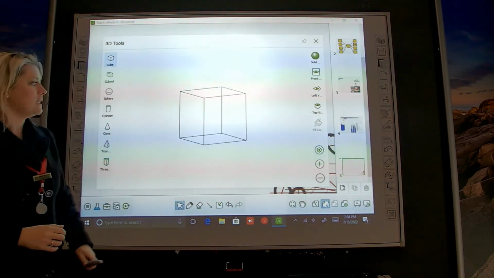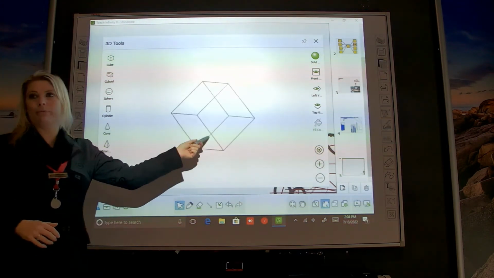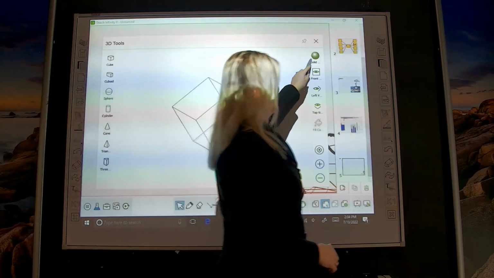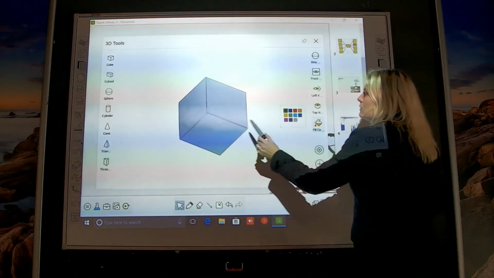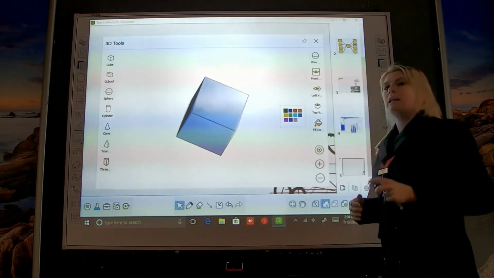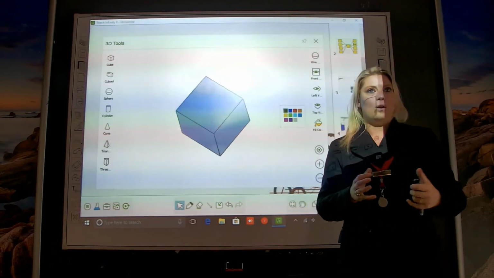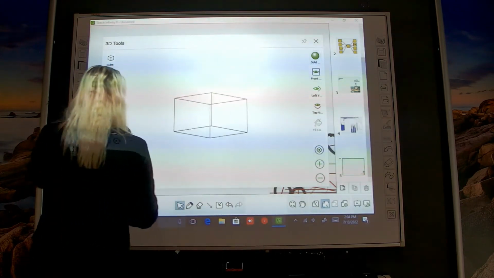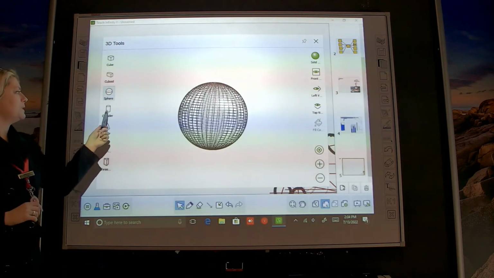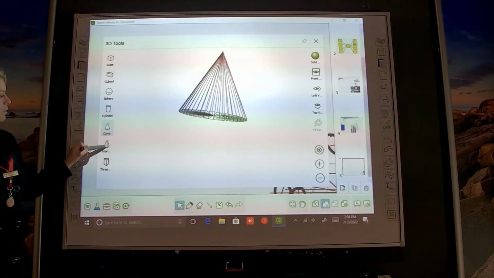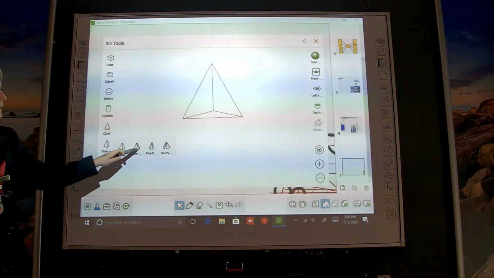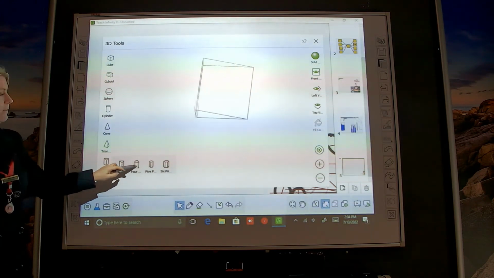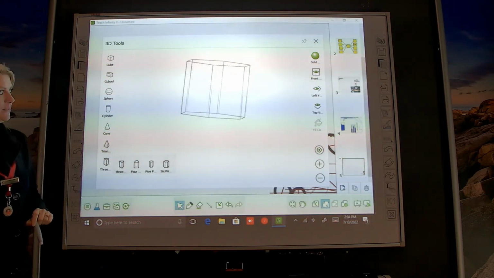Whereas with this, nice and big, I can rotate the cube. I can give the cube a spin. I can give it a solid color, as well as go and select certain parts of the cubes. Now the kids can visually see what it looks like. If I go back in, we've got the sphere, your cylinder, your cone, your triangle, your pyramid, your 3, 4, 5, and 6 sided shapes.